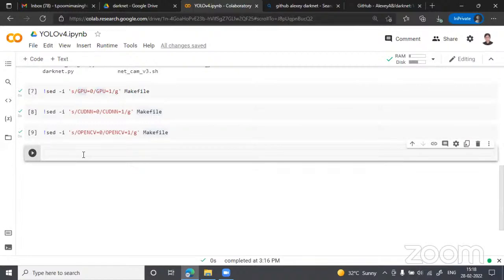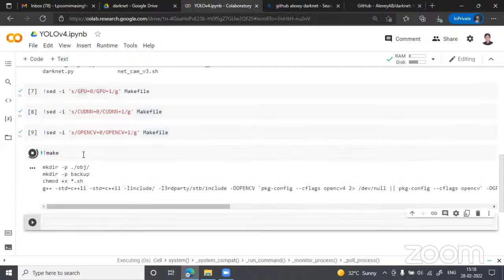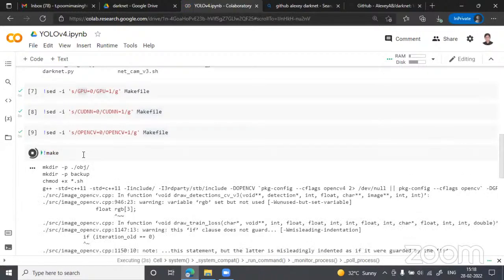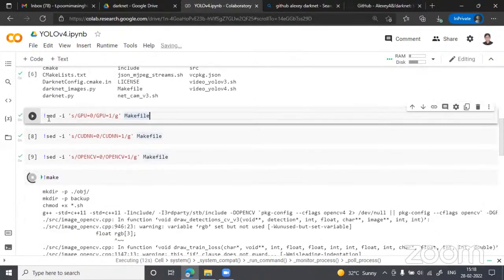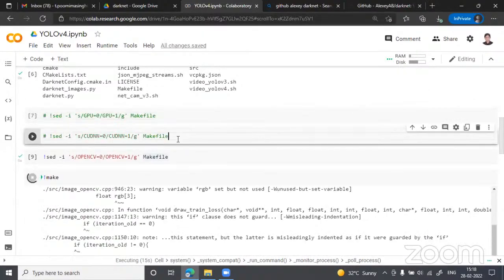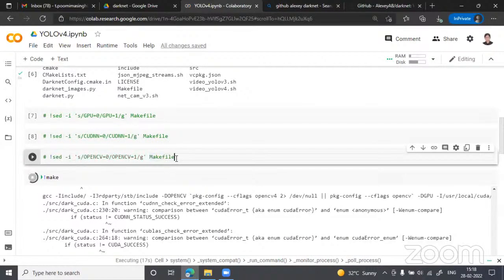Next, you have to create one executable build file of this darknet, which you have downloaded from GitHub. To create the executable file, you have to run the make command. Please run the make command, and it will take some time. Please comment these sed lines, with Ctrl+question mark or just write a hash before the code. This is needed only once. That's why we are requesting you to comment these lines.